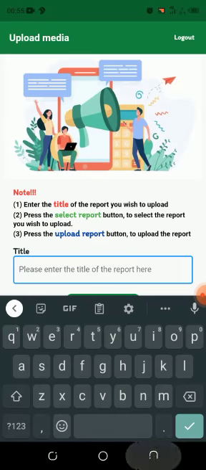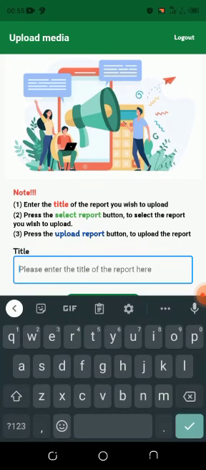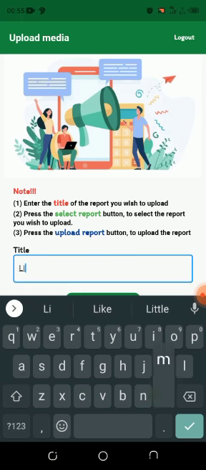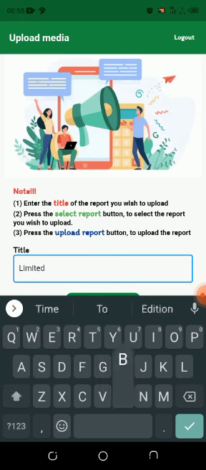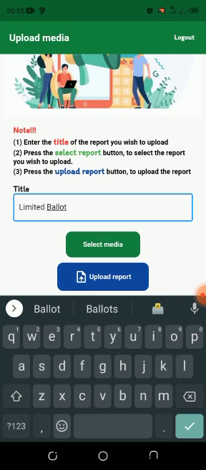So that's what I was telling you initially, that the title of what you are sending is very important. So let's say just a random title. Let's say limited ballot. Maybe you noticed in your local government, or where you are voting, you have a limited number of ballot boxes, and you want to show it. Maybe you've taken a shot before on your phone, so you can just write the title, then you upload.